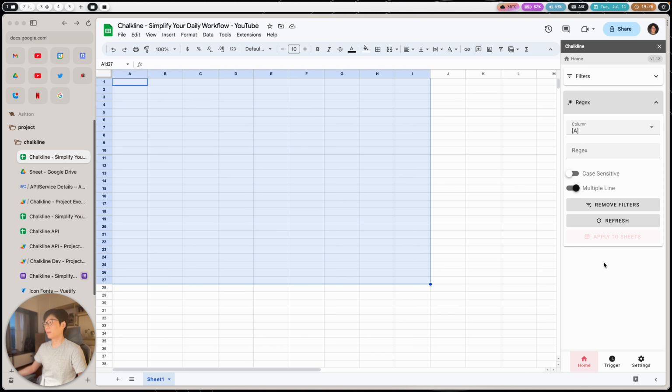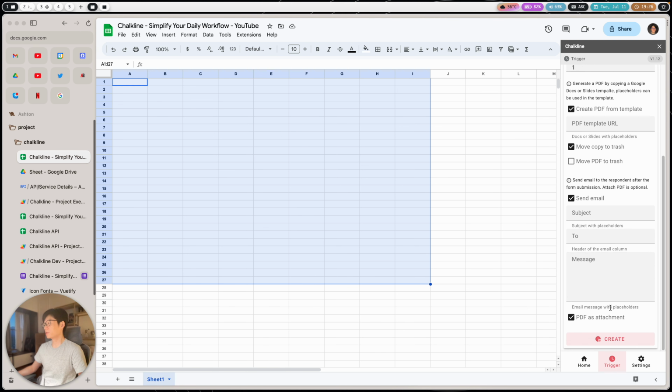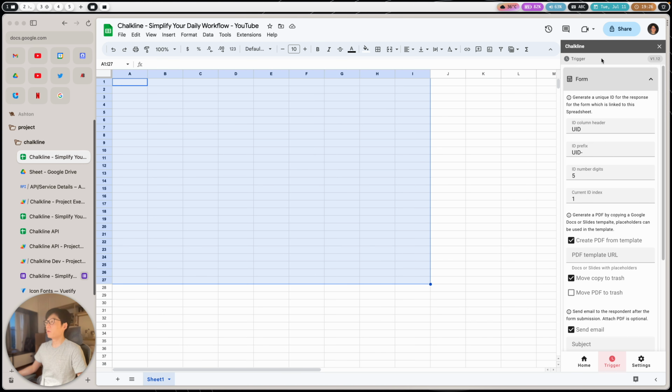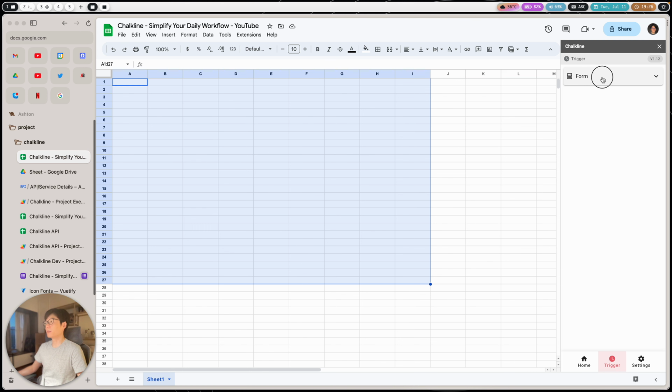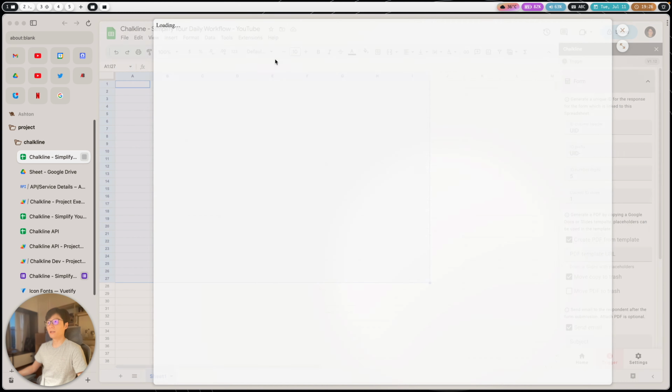All right, and I'm going to introduce the second tab called trigger. This is more for automations, and right now we only have one automation, for Google Form, so we can add more. Right now we just focus on this part. To use this form automation, we need to make sure we have a form created. So let's create a new form.